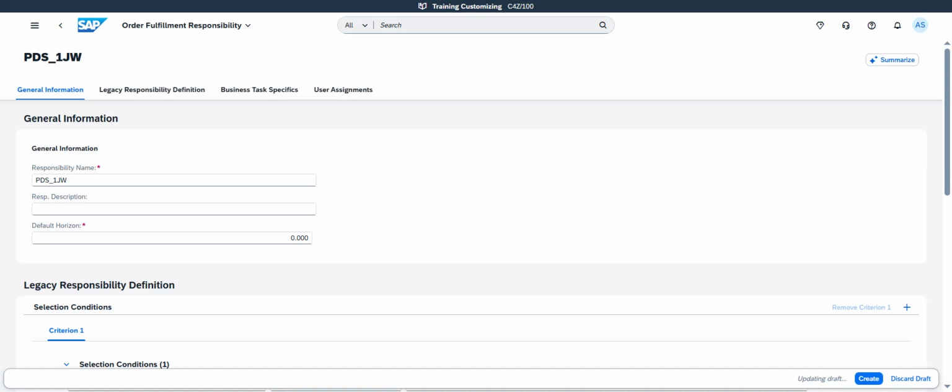In the responsibility field, enter test responsibility 1GW for PDS, and press enter. Okay. In the default horizon field, enter 3 and press enter.